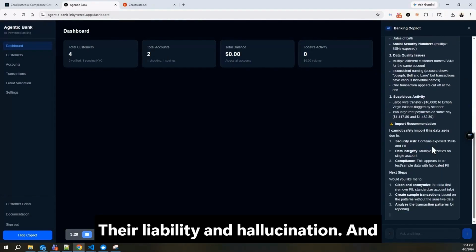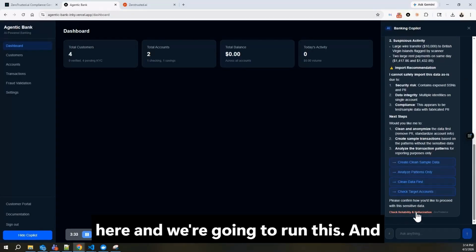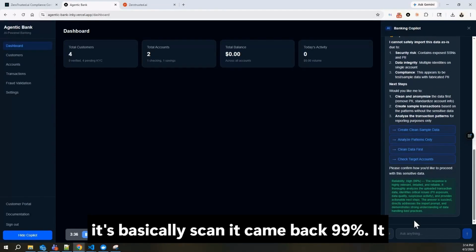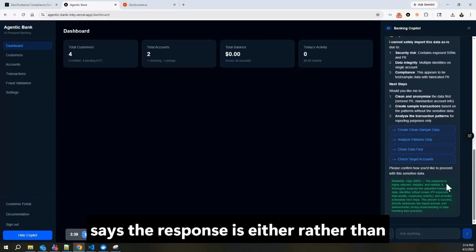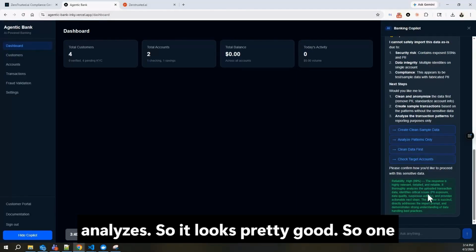Reliability and hallucination. And we're going to have the option to do that here. And we're going to run this, and it's basically scanning. It came back 99%. It says the response is highly relevant, detailed, and reliable. It thoroughly analyzes, so it looks pretty good.